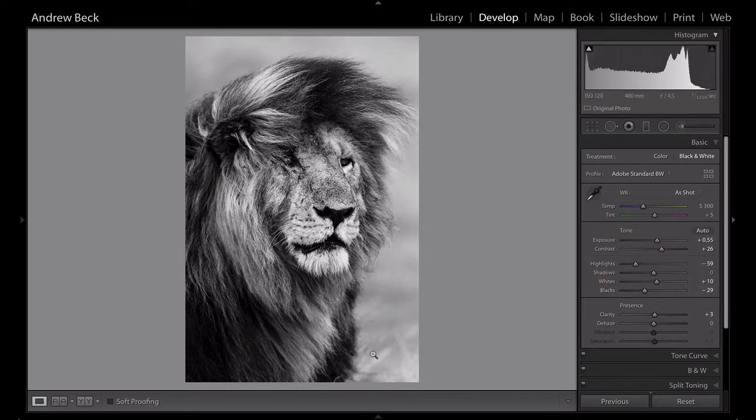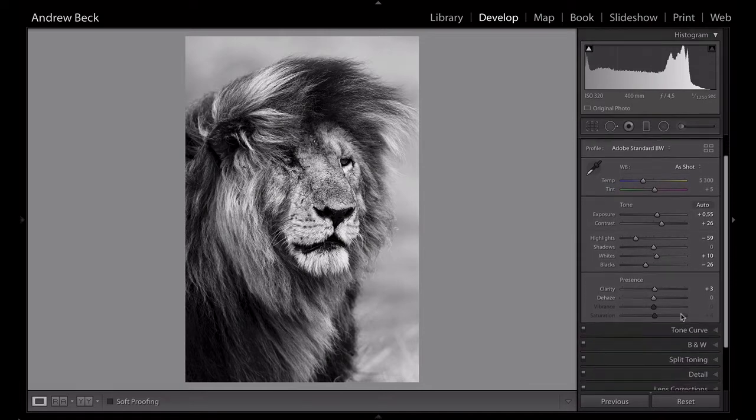Lifted the whites slightly, blacks just to get those nice and dark around the mane here. So if we take those back to 0, you can see it looks a little bit washed out and more grayscale. I'm going for a dark and moody effect, so somewhere around here is good. Just a hint of clarity at +3.